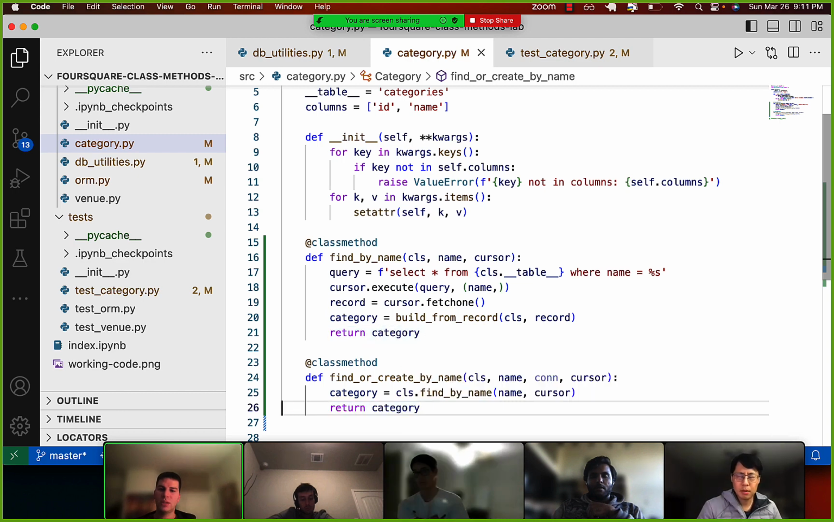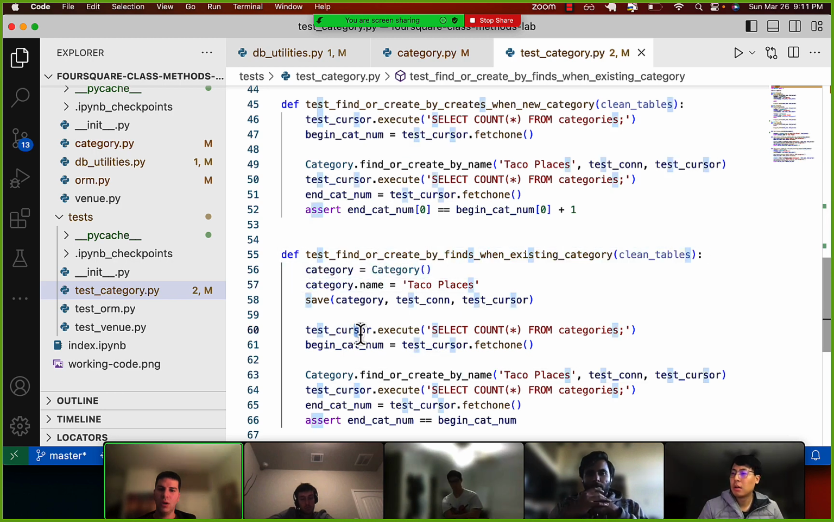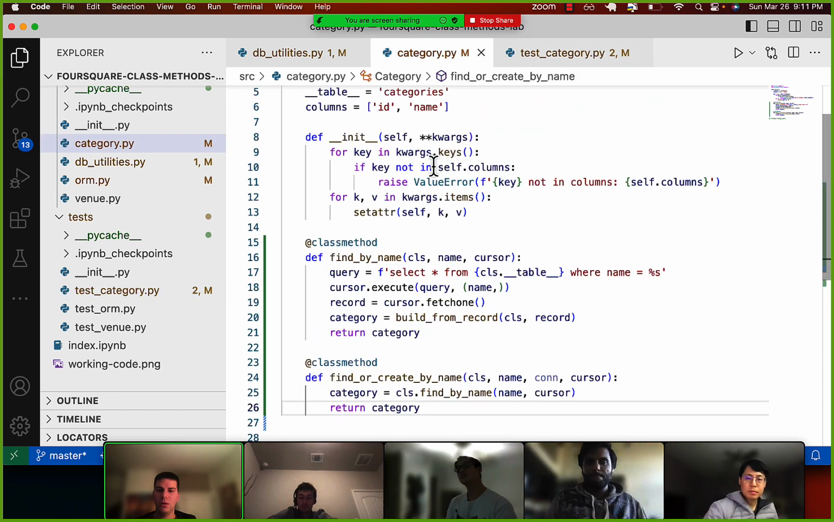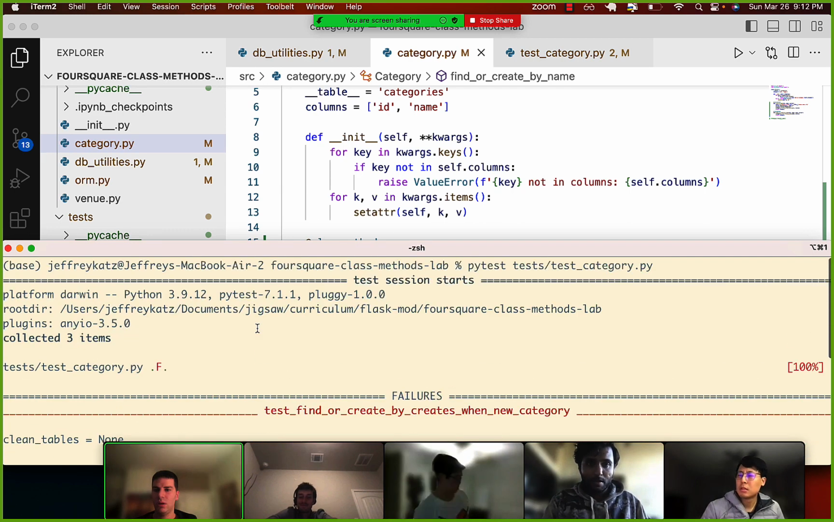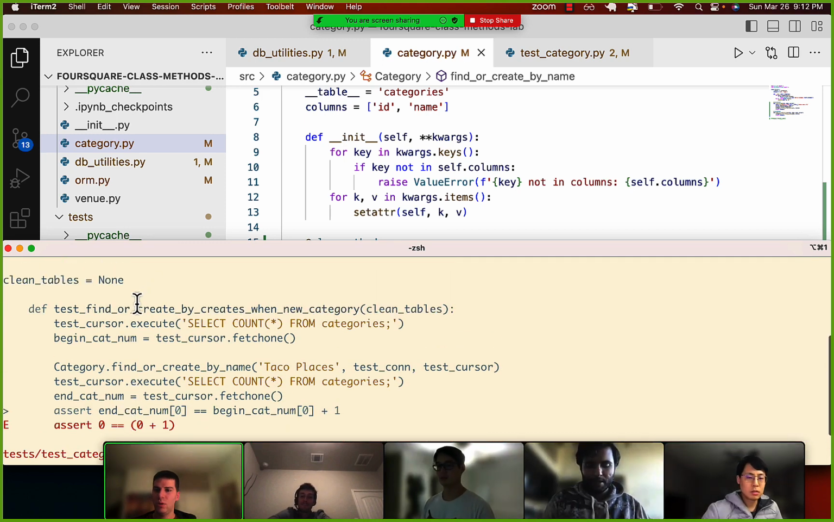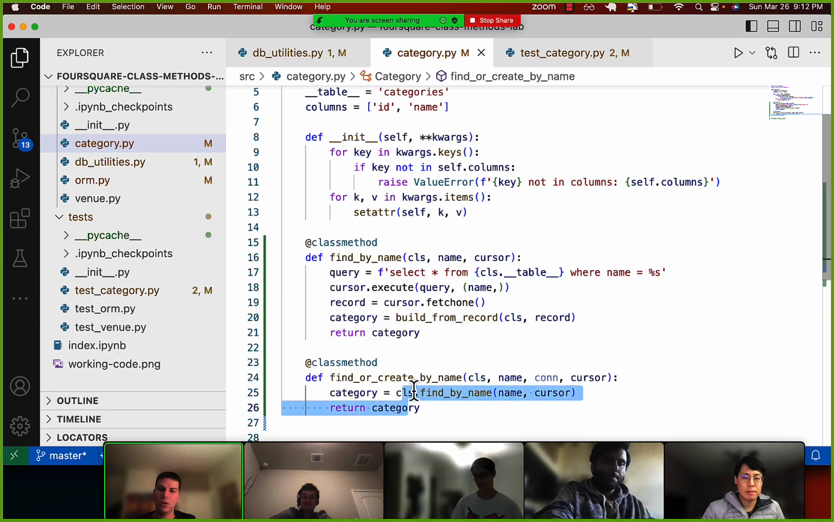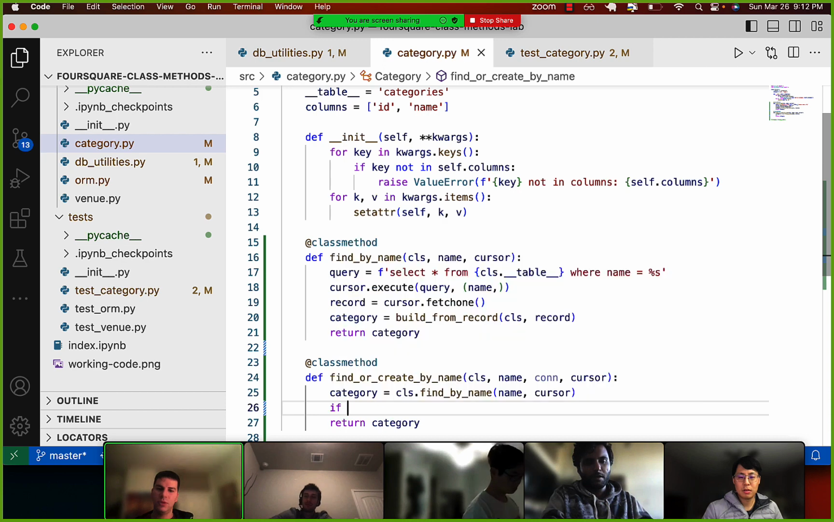So this should pass the test of when there's an existing category, essentially this method should just return it. Like, that's all that should happen. So let's run the test and see if we're any further. And we are further somehow. So the one that we're off is when it's a new category. So when the category exists, just return it. And it's like, if there's a category, return it. So we can do that.